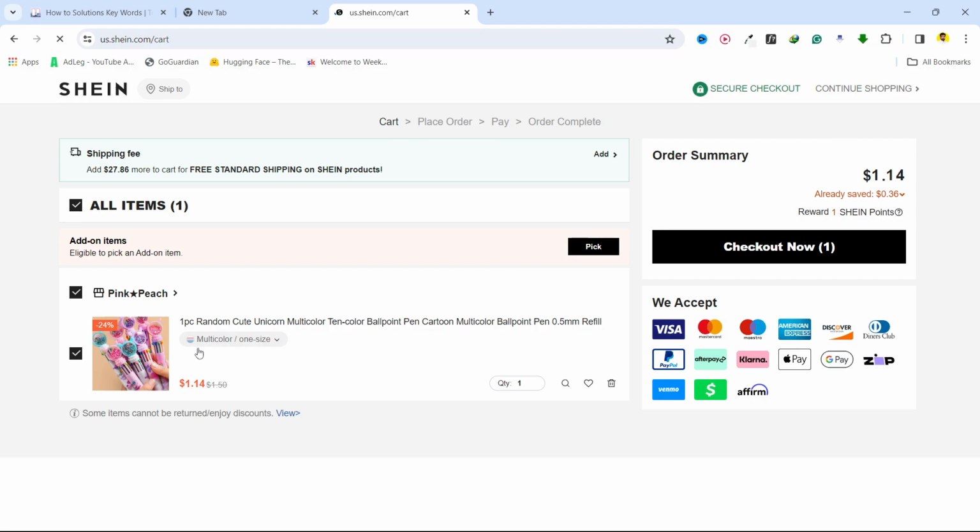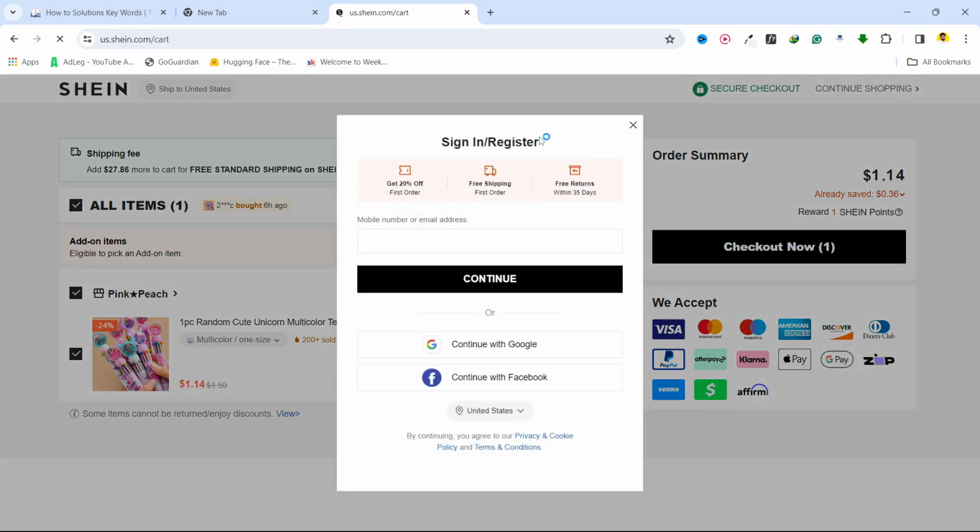So here you can see, once you add it, you simply need to click on checkout now and you need to log into your account. Without login you are unable to purchase. So here you can see that you need to add your mobile or email number, then you need to click on continue, and after that your sign in is complete.